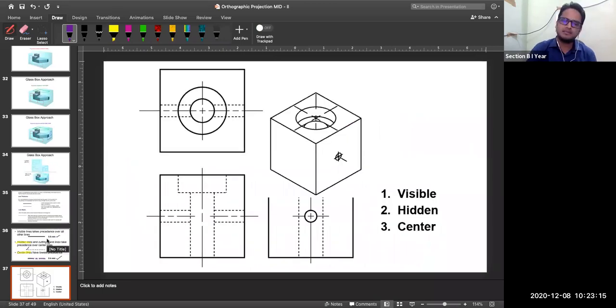Now, a simple object you can see here: one cube is there, and inside that cube one hole is made, like you have seen the slot for your nut and bolt. You can see one hole is there at the central location. So how to represent that in front view, you will see here. This is represented by dash lines. I am drawing the thick lines, but you see it is represented here with dash lines.